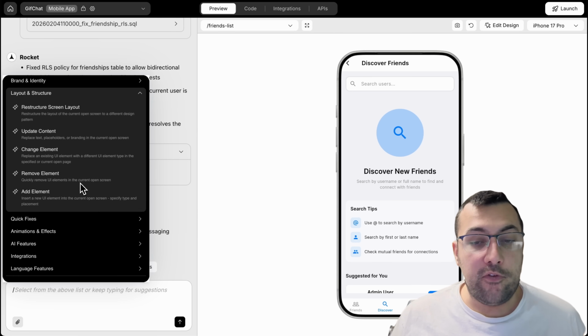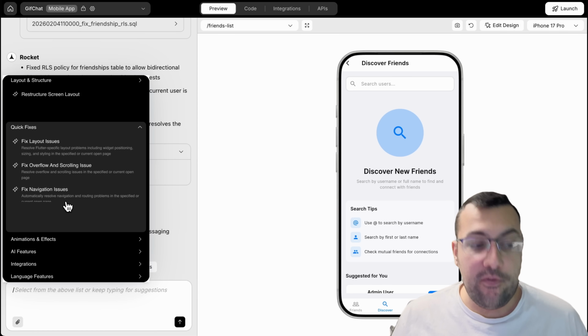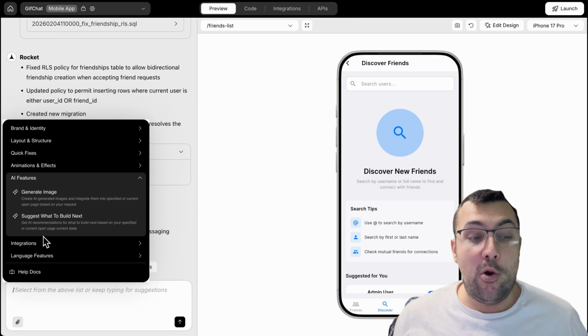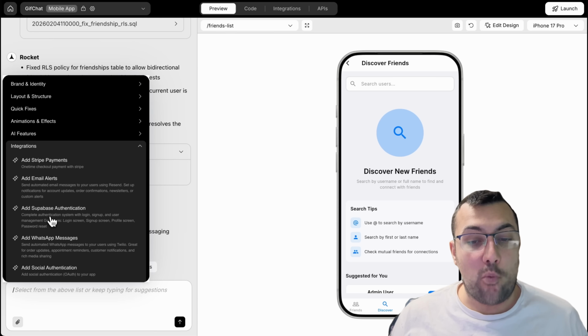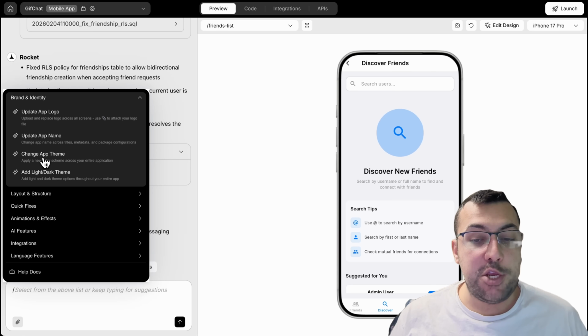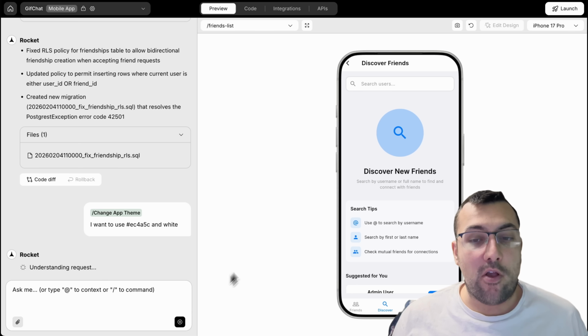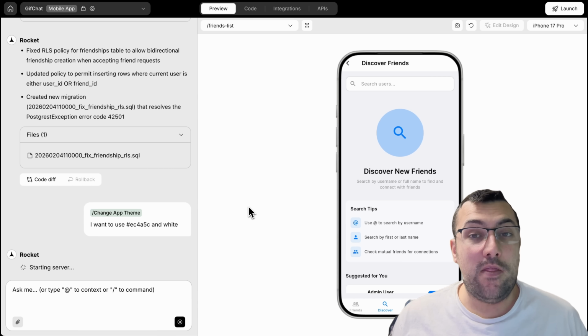There is all sorts of different things you can do in here. And these commands make it very easy to update your app, update whatever you're coding on Rocket.new in just one click. So here we have change app theme, and I put in a hex code, a hex color for the color that I use on my thumbnails. And this is the red that I often use.